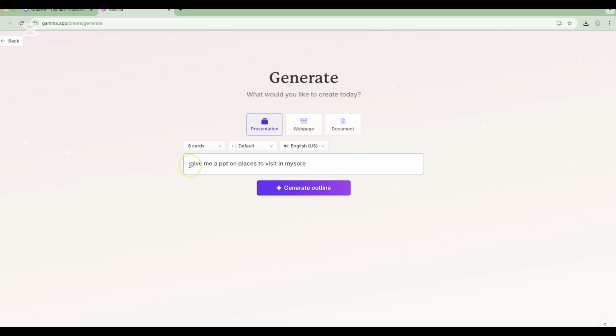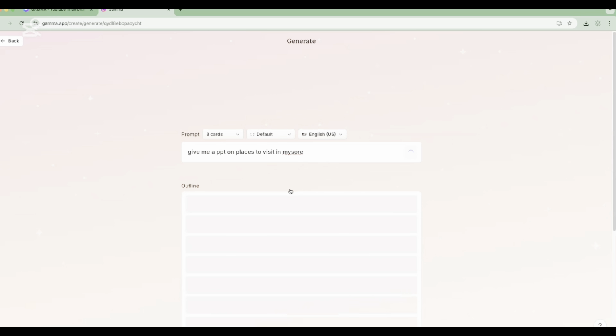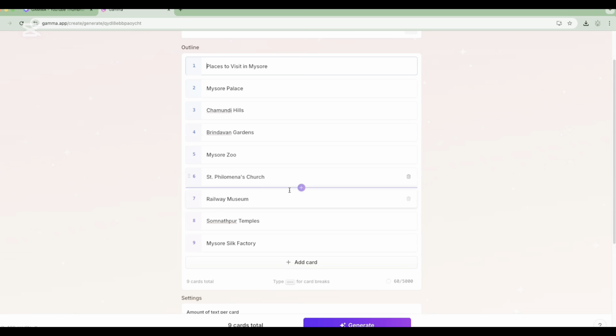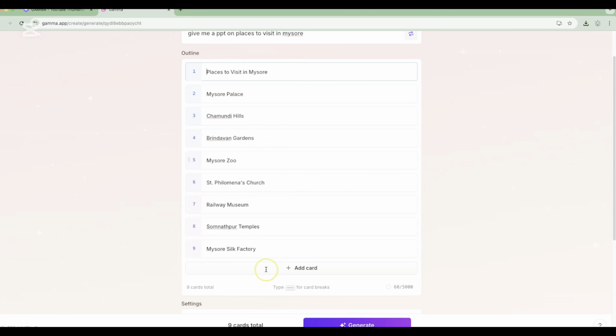All I have to do is just give this tokens or a statement telling that you want this thing, and then just click on generate the outline. All this does is it gives you the skeleton of what all places it might be adding. So if you see places to visit in Mysore, all the 9 cards, this is what you will have: Mysore Palace, Chamundi Hills, Brindavan Gardens, Mysore Zoo, Philomena's Church, Railway Museum, Somnathpur temples.